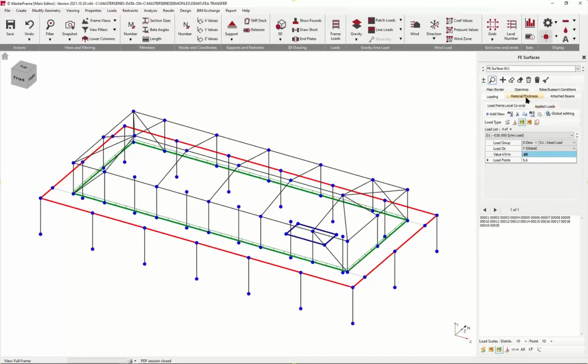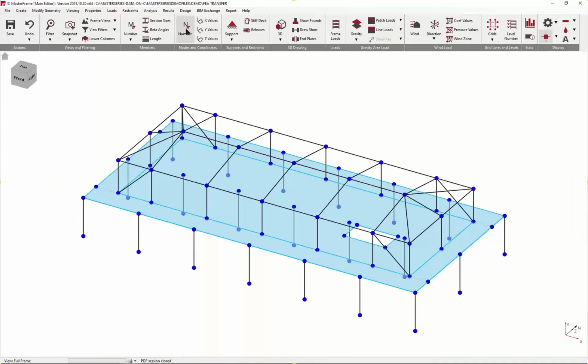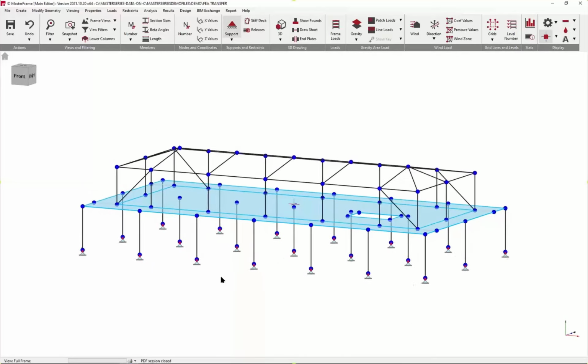If I was to come along then to the material thickness, this is where we get into the information about the surface itself. And we use a codified material concrete, and we'll use C32/40. And we'll give it a thickness of, say, 250. And that all works very, very well. And that allows us then to have this surface. The final thing, and we will deal with those later, would be attached beams. So if we look at our FE surface, if we look at our loading, our supports, we'll see that we have foundation supports for our columns.